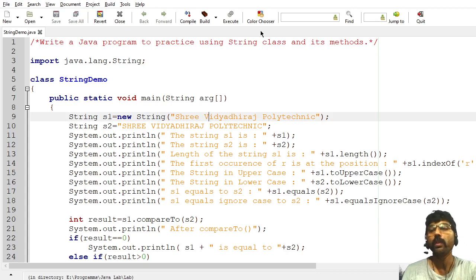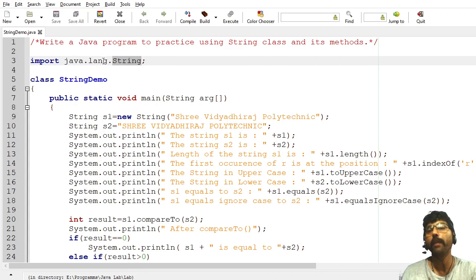Now, to use that string, I have to use a class called String, which is available in the java.lang package. So I have to write here import java.lang.String. This is the optional part. It means if you are not writing this statement, it will still work. The reason is this java.lang package is automatically added to your program. It's not needed to write manually. Then I have to create one class called StringDemo.